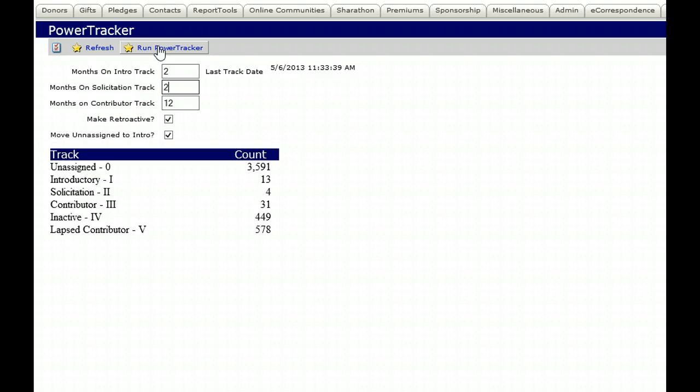At the end of the first 2 months, we can enter another 100 names, and we'll come here to run Powe Tracker again. Anyone who's been on the intro track for 2 months will now jump to the solicitation track, and we can now mail different types of mailings to those folks, possibly asking them to make a donation. The idea here is that they've now gotten to know us and are more likely to make a donation. We can also send our initial mailings to the 100 names that are now on the intro track.